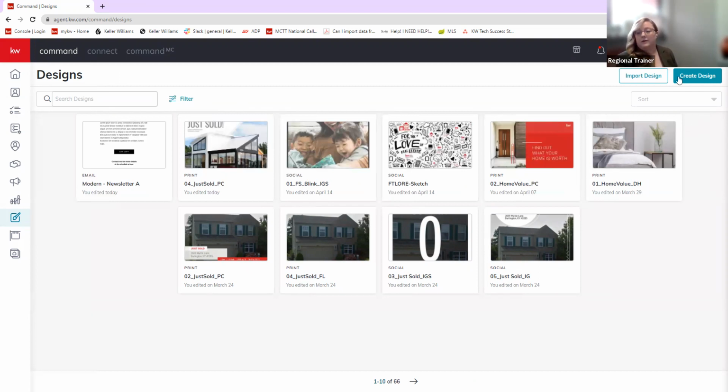So on here, we're going to go to create design. You can also import a design. It'll take you directly to the import window so that you can drag in a PDF to import that design. But it doesn't work very well as far as, if you're pulling a design in from another program, you're not going to be able to edit it really. So we're going to go ahead and do create design up here in the top right-hand corner.